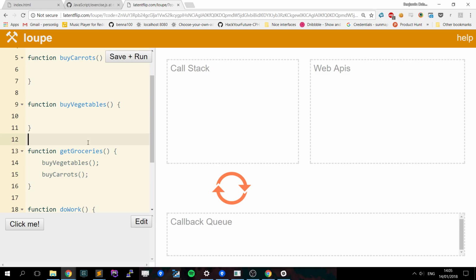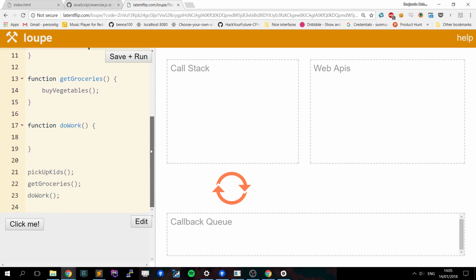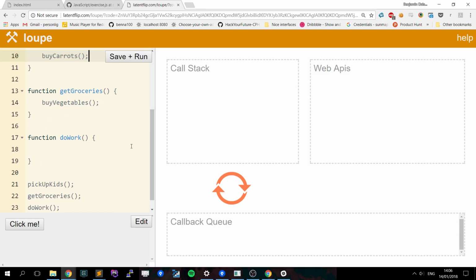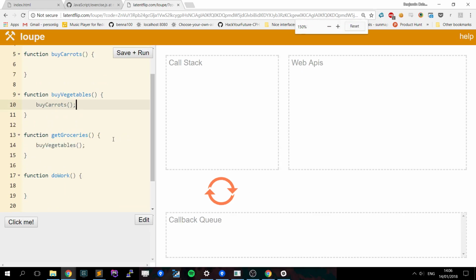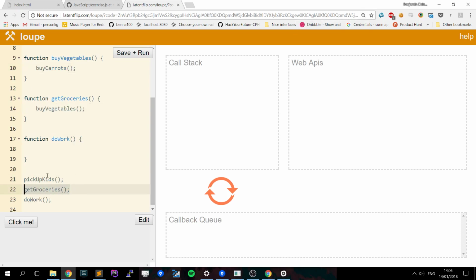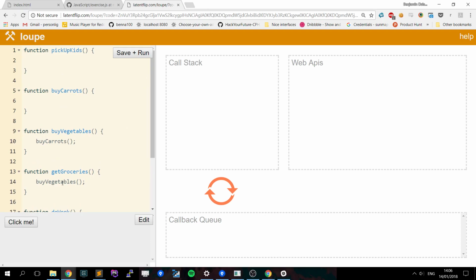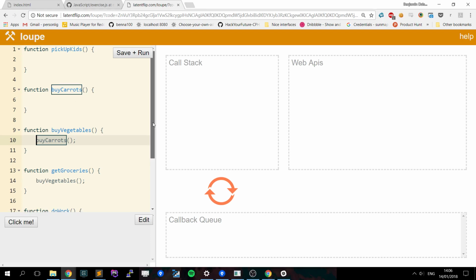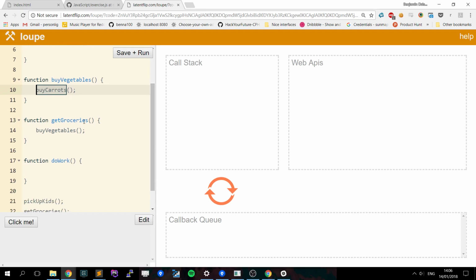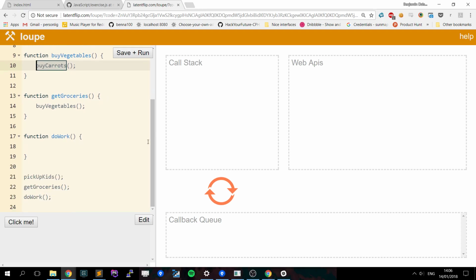So now when we say that we need to get the groceries, we have divided that into a subtask, which is buy vegetables, and then inside buy vegetables we say we need to buy some carrots. Okay, so how is this going to play out? Pick up carrots, then it's gone. Then get groceries, and it stays. Then buy vegetables, and it stays. Then buy carrots, and it goes. Then buy vegetables goes, then get groceries goes. Yes, exactly.